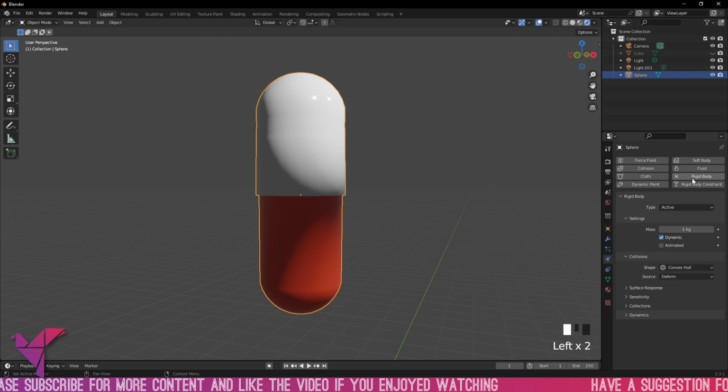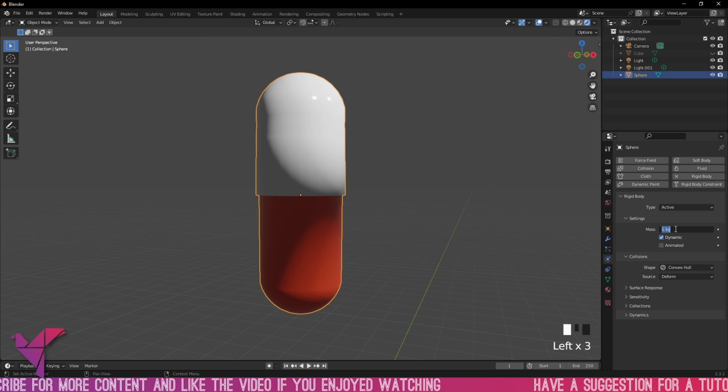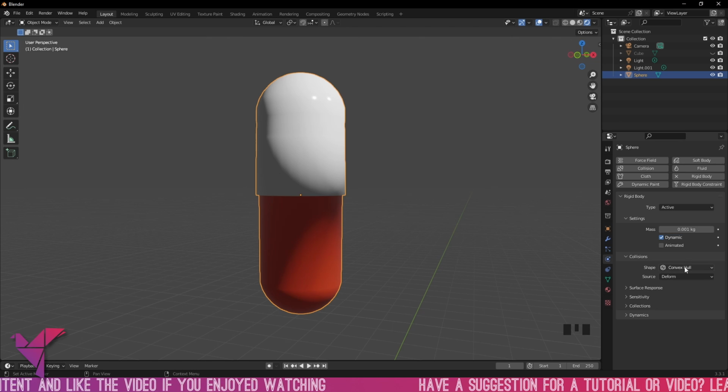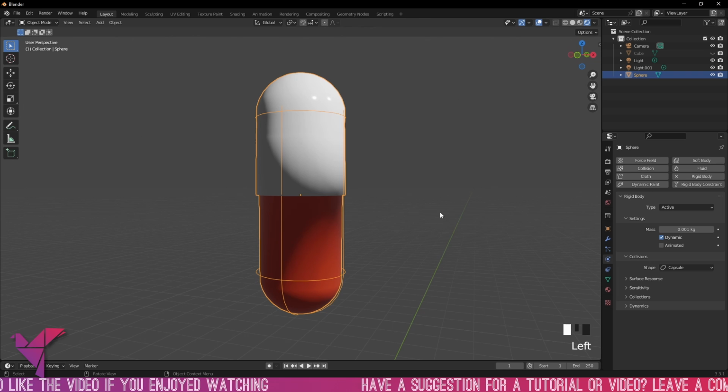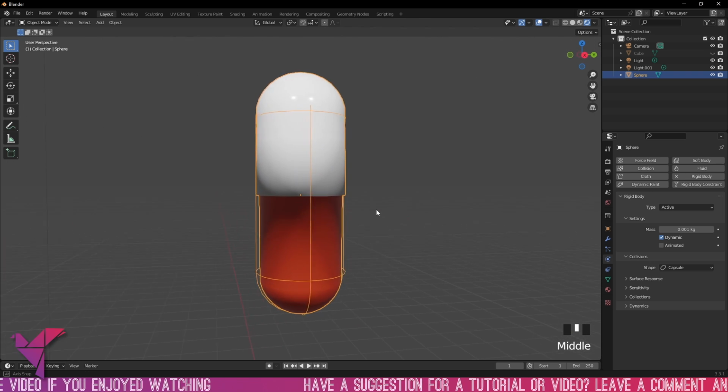So first of all, we're going to add a rigid body. We're going to set the mass down to just 1 gram. It's going to be an active type, and we're going to change the shape to capsule on the collision.